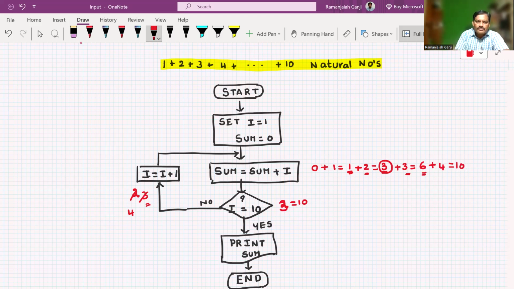What is I now? 4. Is 4 equal to 10? No. 4 plus 1, 5. Sum is equal to the existing sum value 10 plus I is equal to 5, is equal to 15. Is 5 equal to 10? No. 5 plus 1, 6. Sum is equal to what is sum? 15. 15 plus I is equal to 6, that is equal to 21.